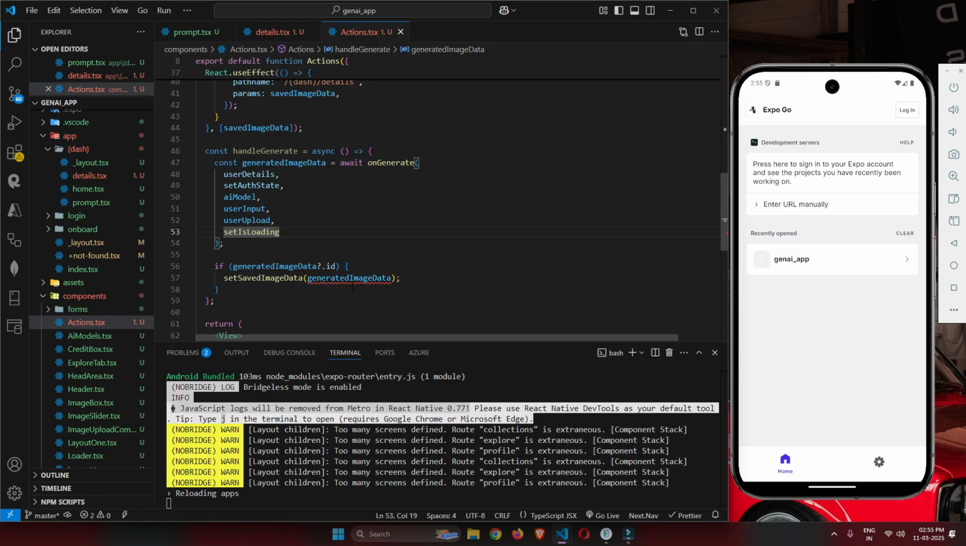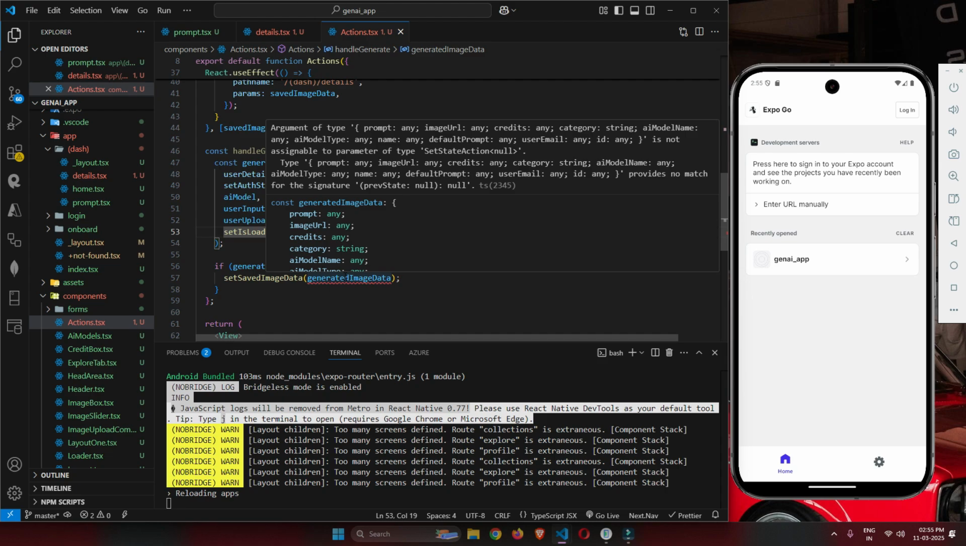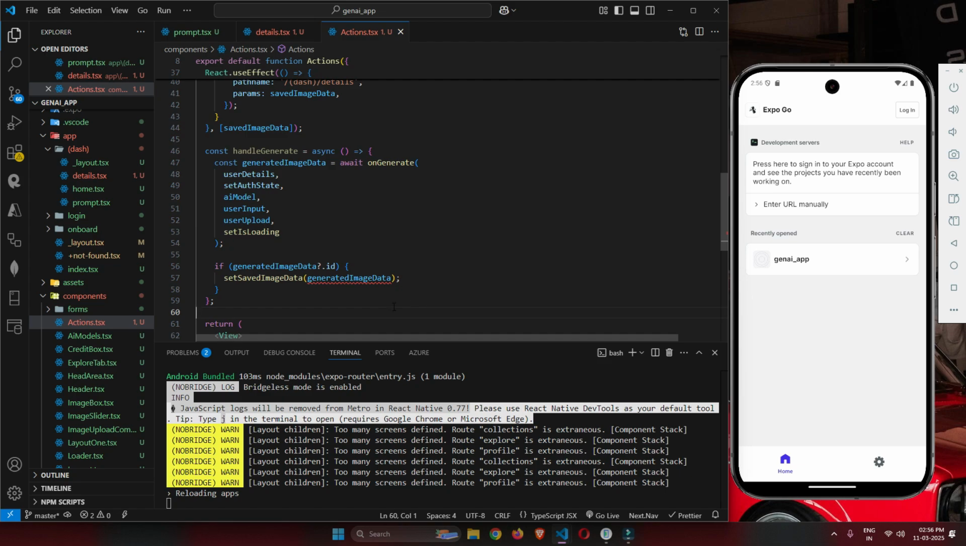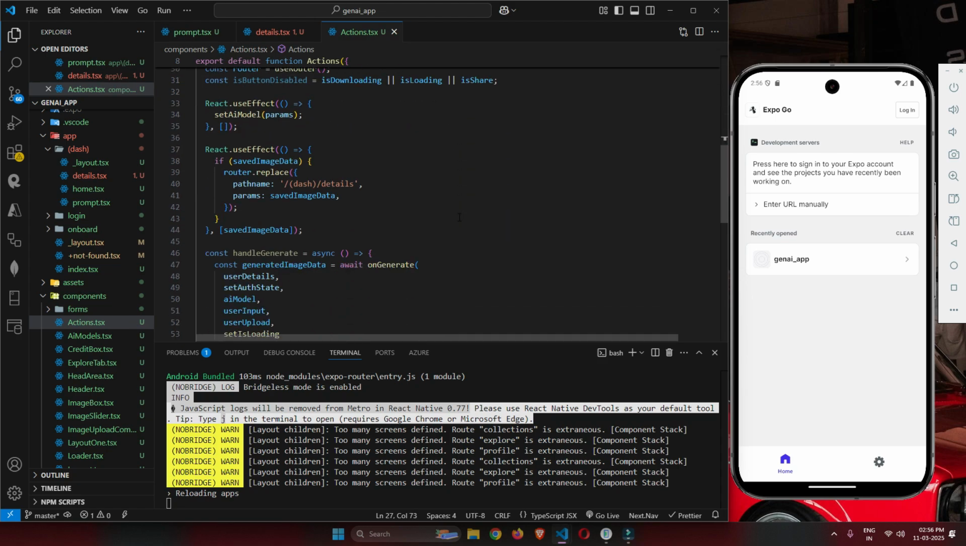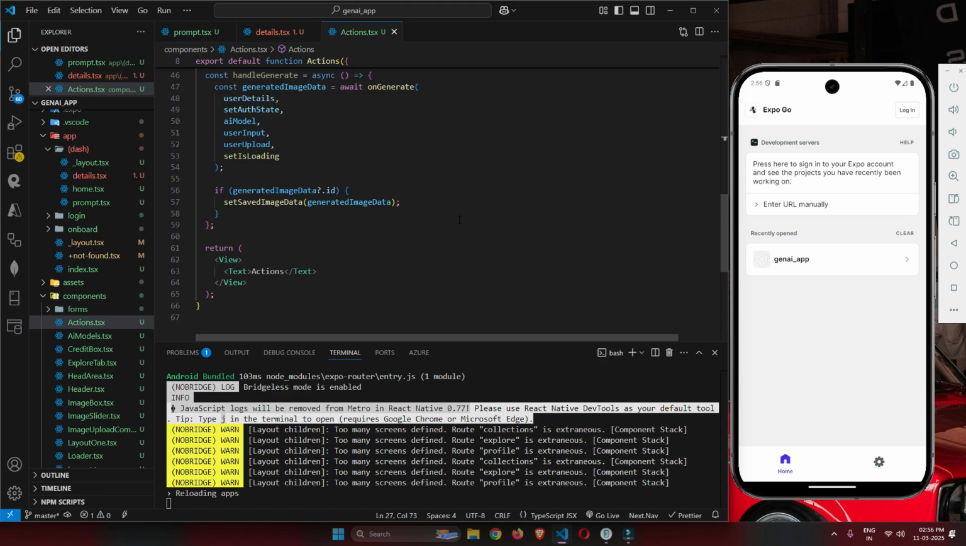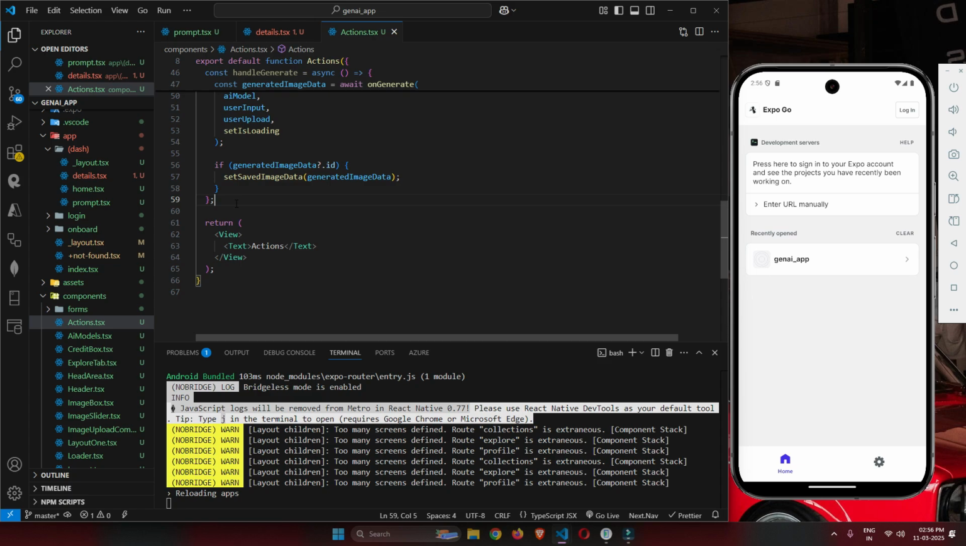Okay, so now what's wrong here? Let's check this out. Set state type prompt any, no match for signature, previous state null. Okay, so we can go up, and what we can do, the previous state is null, so we need to add any, and null we can add, so it will remove the type error, because it's checking if there are data or not. Okay, so this function is done.